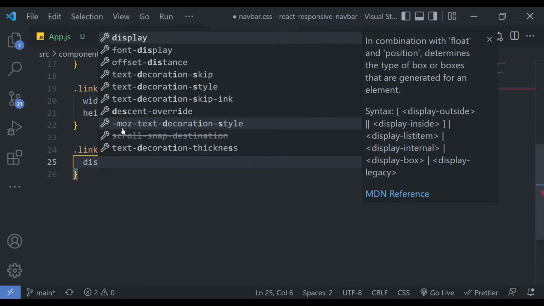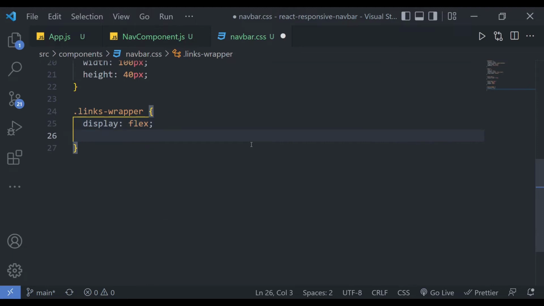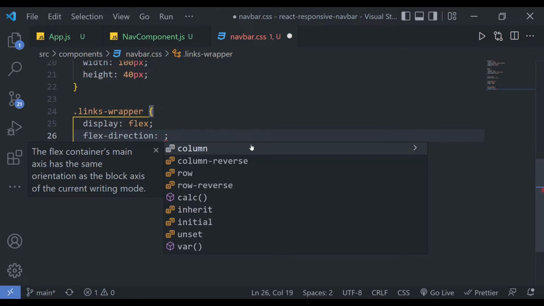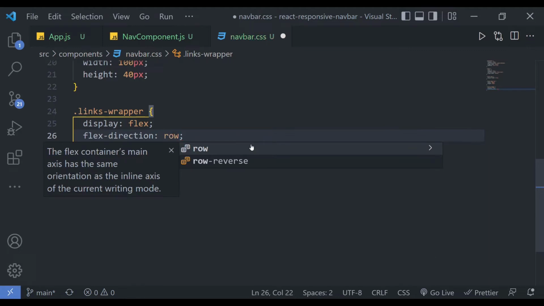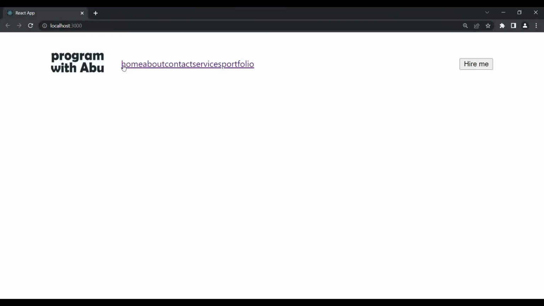First thing, I also want to set this display to flex. And in this links wrapper, I want to set the flex direction. And in this case, they're in a column. So I want to set them to be in a row. And when I save this, I should see them in a row. And as you can see, this is now starting to appear perfect the way we want it to. And now we have all the pages in a row.